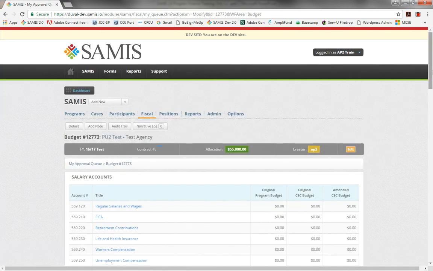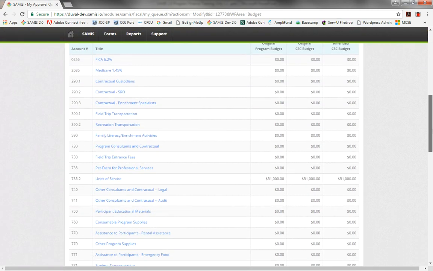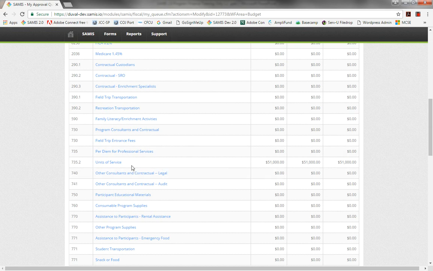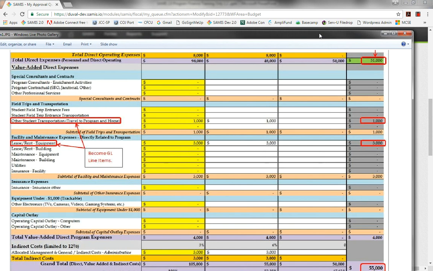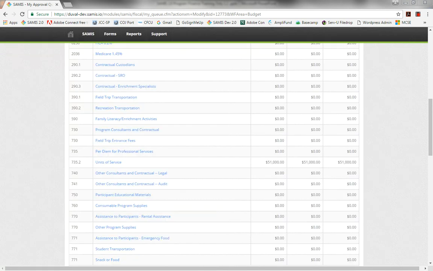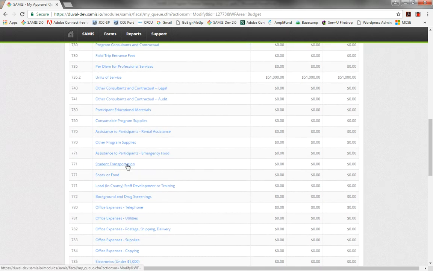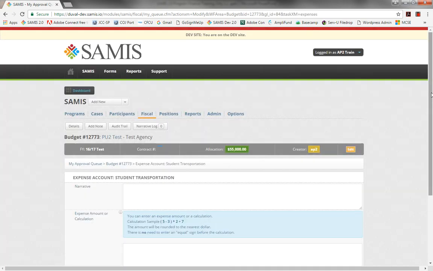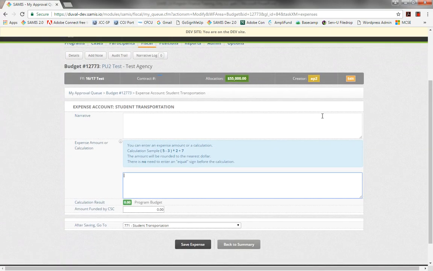So we've got the first one completed at $51,000 for my units of service. Now, let me pull my Form 1 back over. This will be your template, of course. And so for my transportation, I see I need $1,000. So I'm going to find the correct line item. Student transportation looks to me like it's going to work. I'm going to go there and put in $1,000.